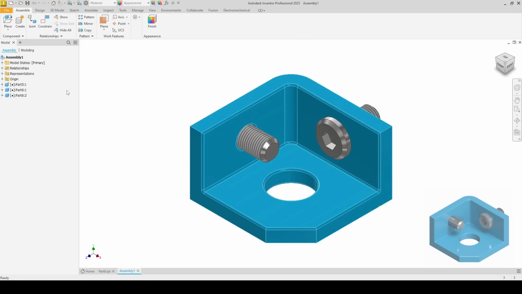Click on the home view. And now we see all three parts have a black dot next to them. And that is our assembly complete.